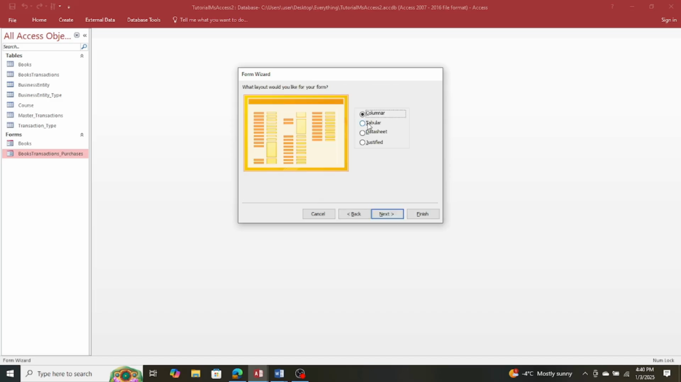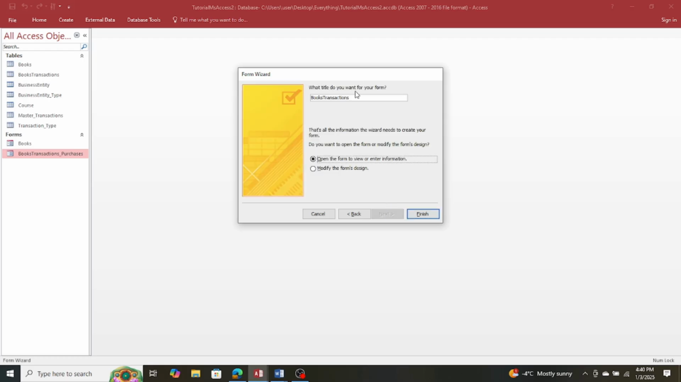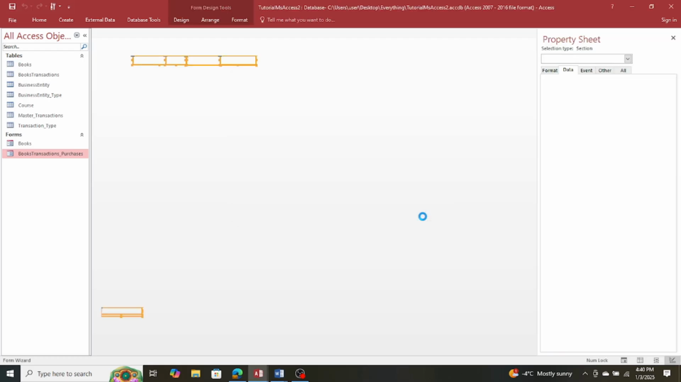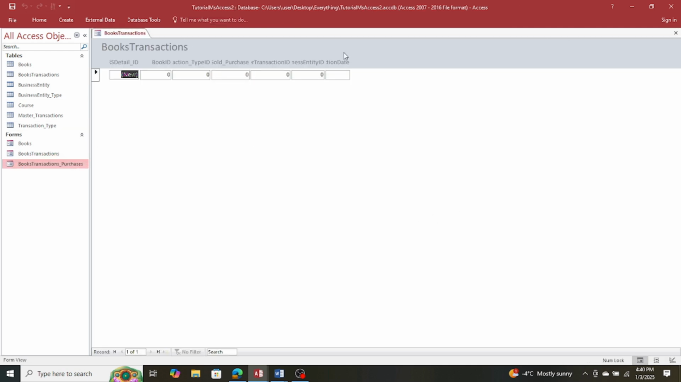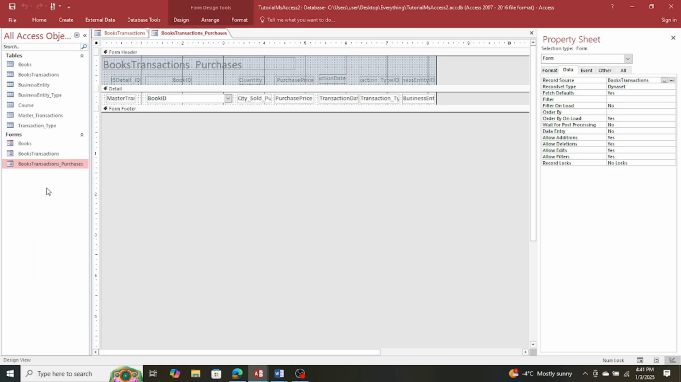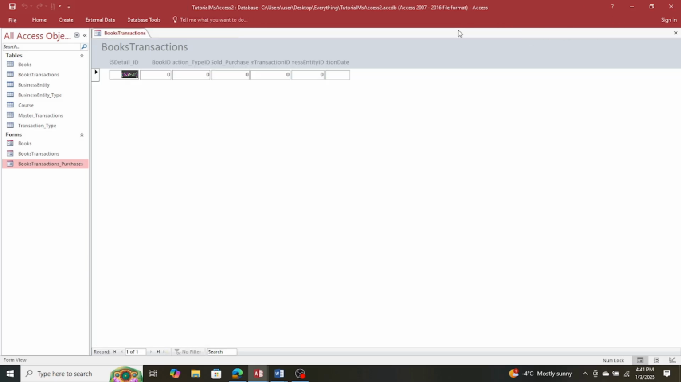Let's go next. Tabular form. Next. Okay. There we go. We have our books transactions. Okay, here we'll again go to the design mode and no, this one, not this one. This one. Please always make sure that you selected the right one. We just created the form which is named as, it always take the name from the table, but we will have to modify it, okay?